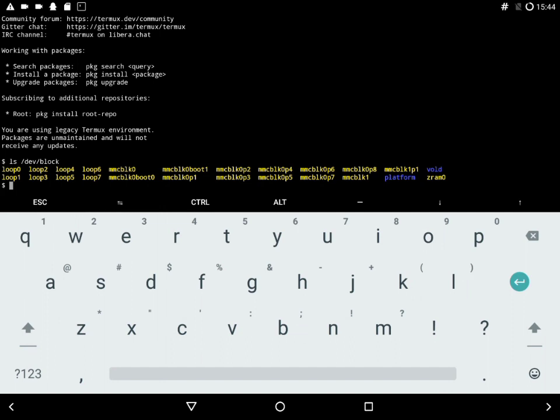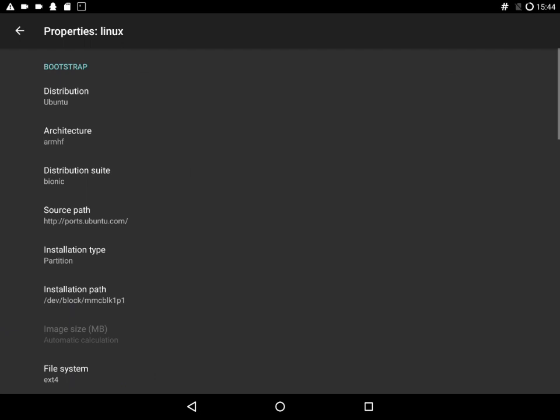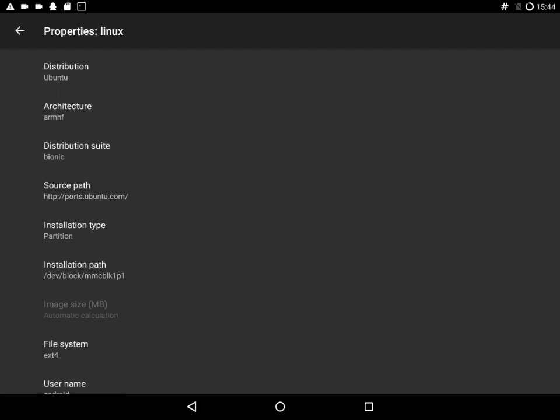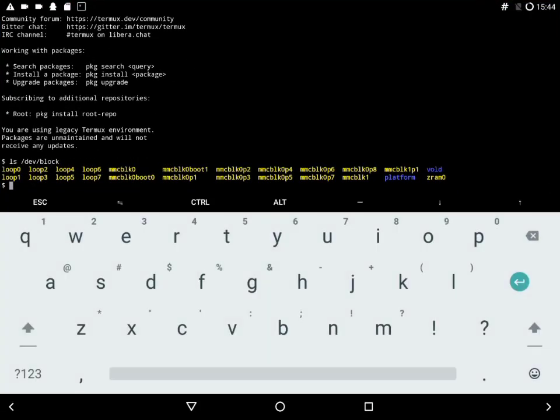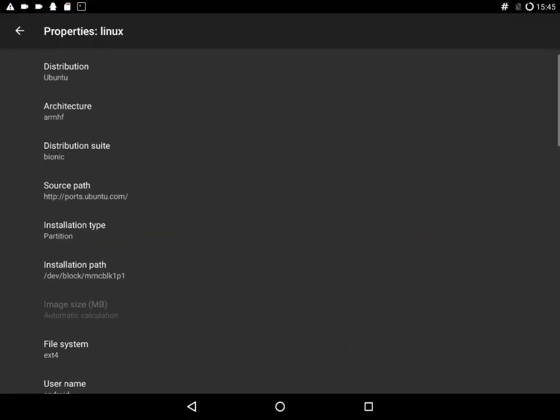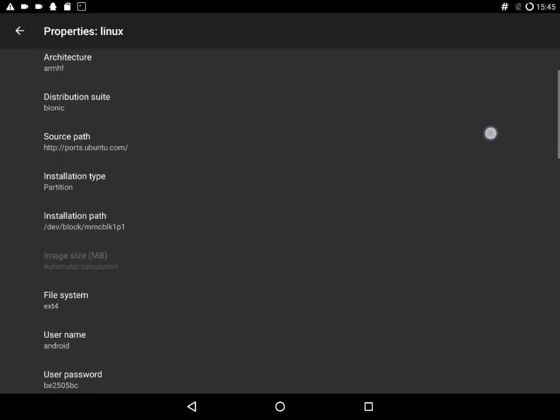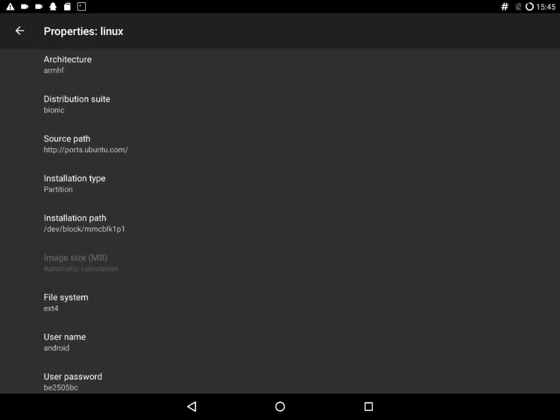In my case, the exact partition for installing Linux Deploy, with install type partition, and the install path was mmcblk1p1. This, I suppose. You have to try various options to identify your partition. So mine was that. File system ext4.